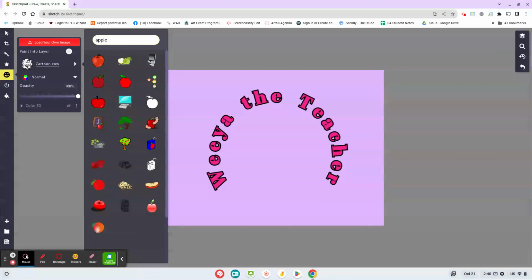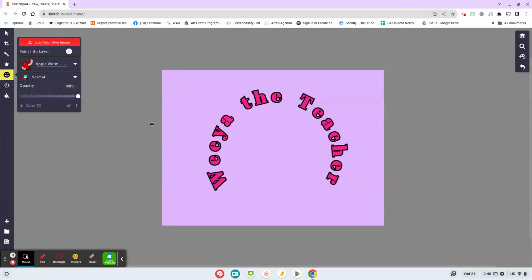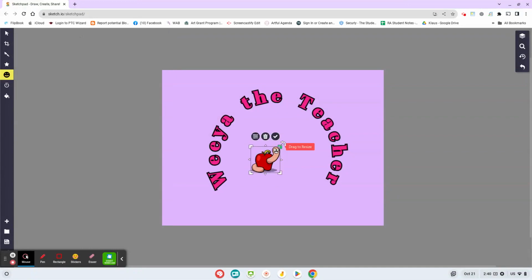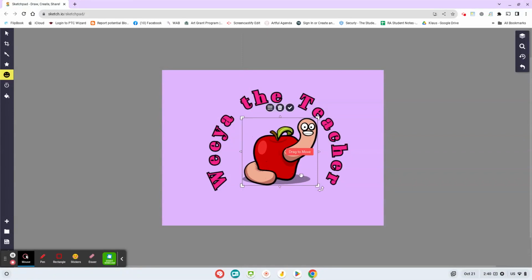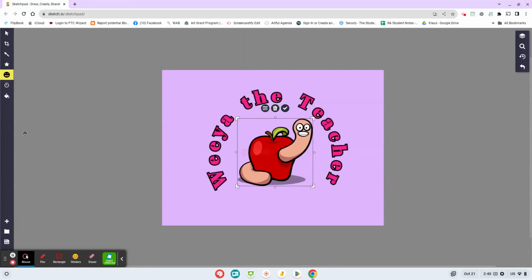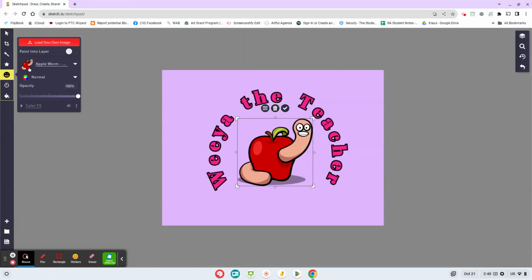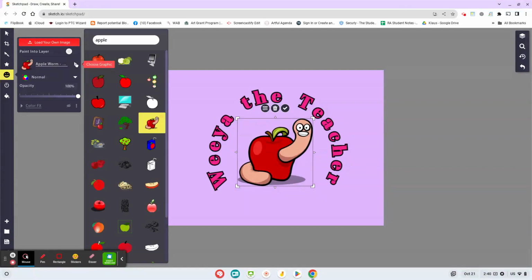They do. Oh, I love the apple with the worm. So I'm going to add that. So I'm going to come right over here, and I'm going to add this to my work and drag it out and make it as large as I want it. I'm going to go back and add some more. Let me see what other things they have here.